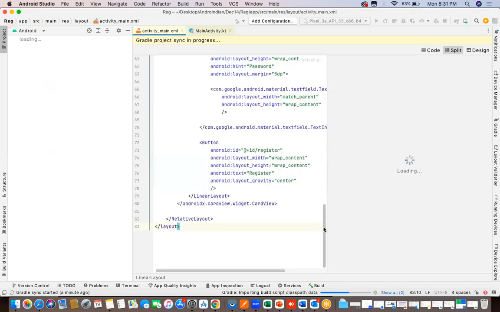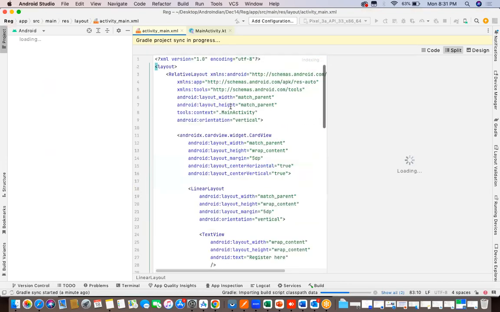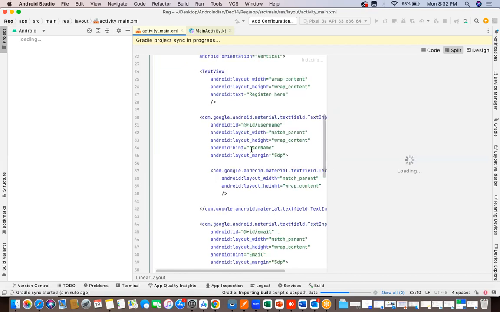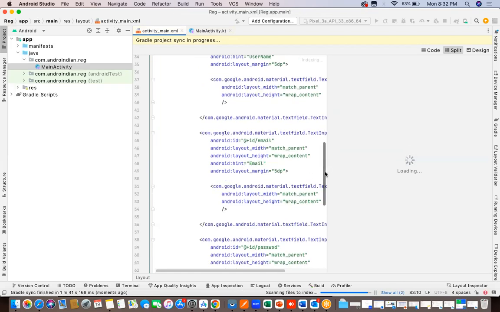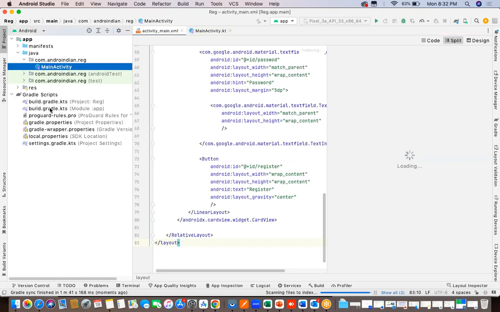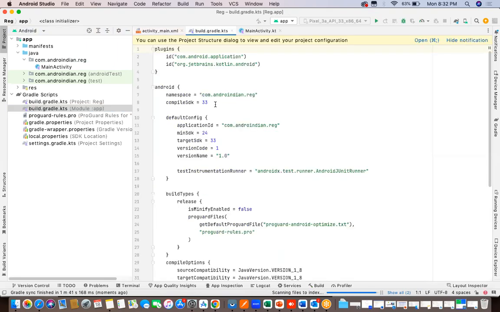See what we have done here. I'm using a card view, and in the text view, Register. Then I'm taking the username, the email, and the password. So a total of three parameters and a submit button. This is the UI I created. Here we are using data binding, so we will enable data binding.